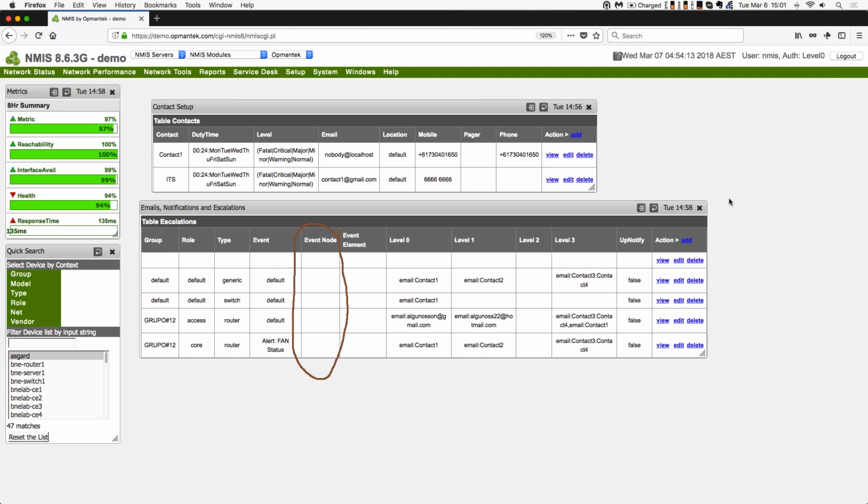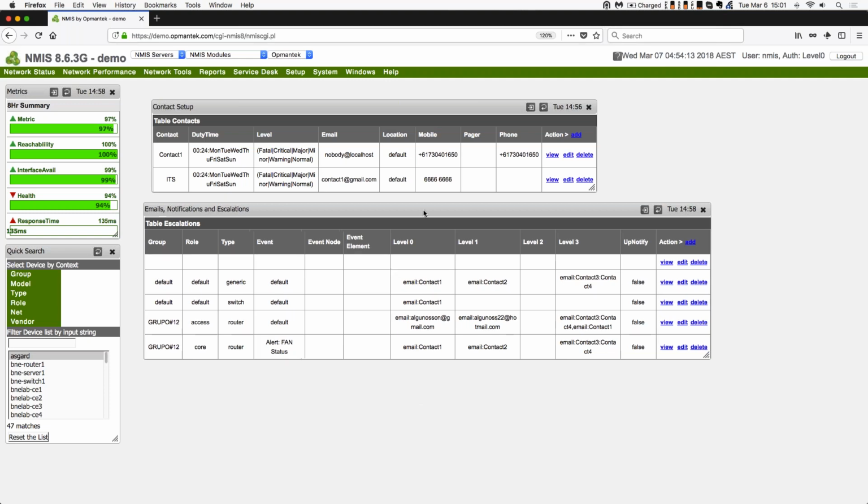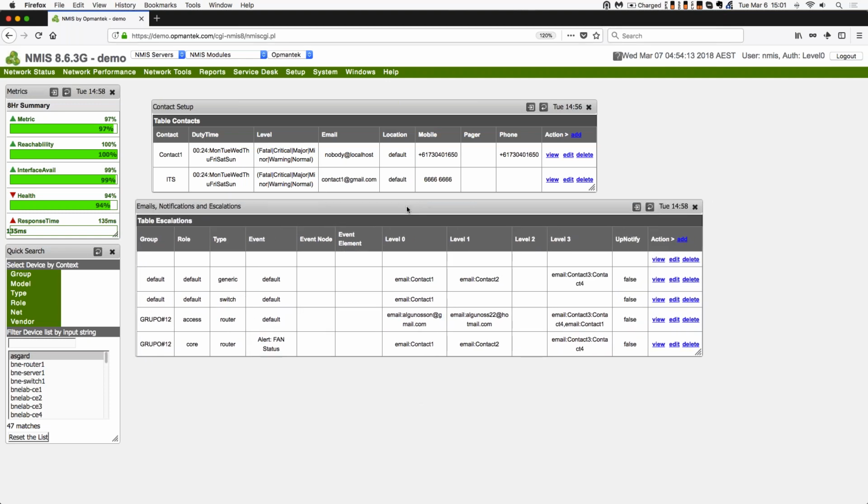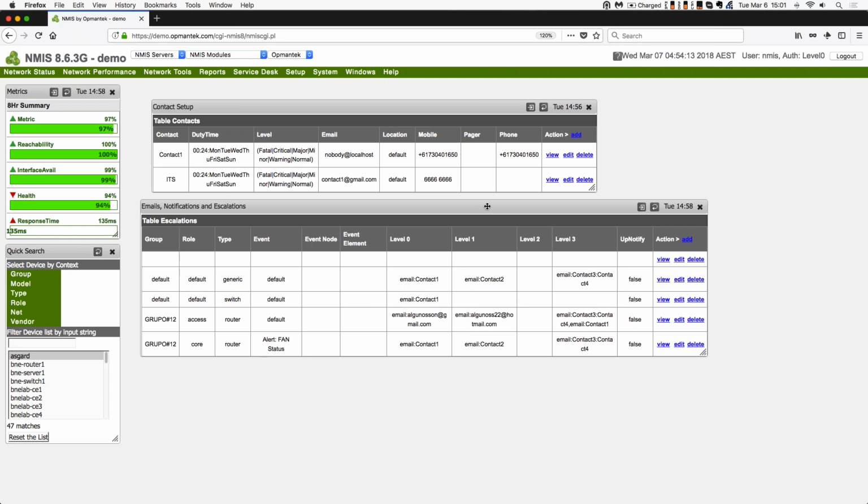Elements, event elements. So you can actually use event element to define things like interfaces. So you can say, for this interface on this device, I want to do something specific. Or you could say for an interface named, for example, Ethernet 0, so ETH 0 or ETH 1. So you could say for a specific interface on any device in any group, do a specific escalation rule.